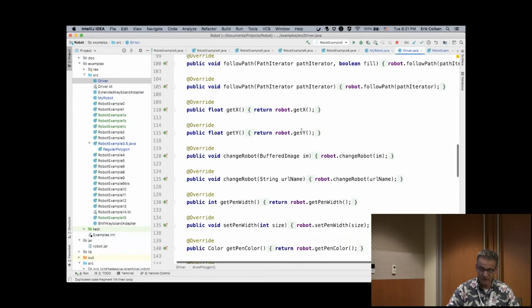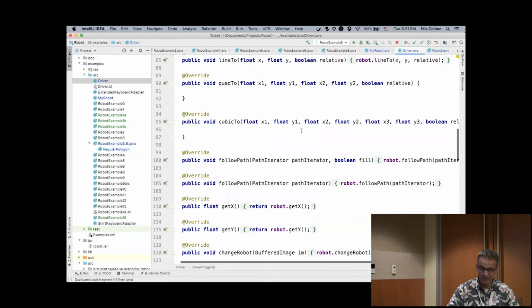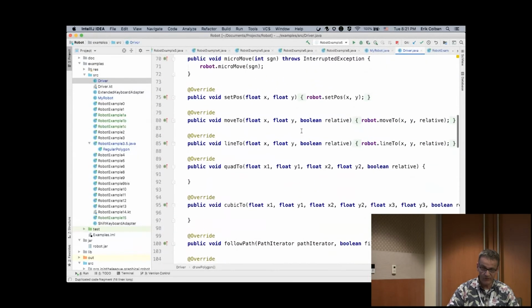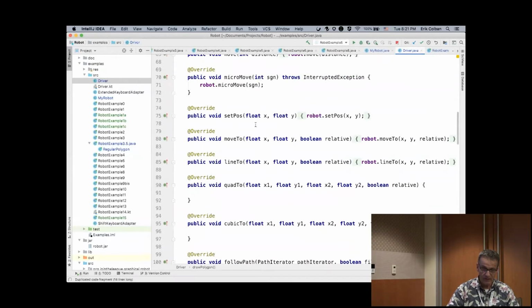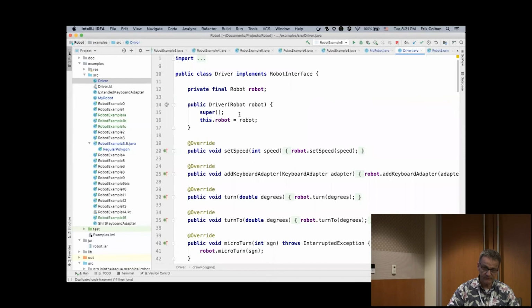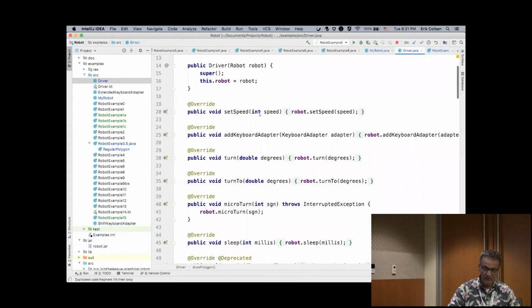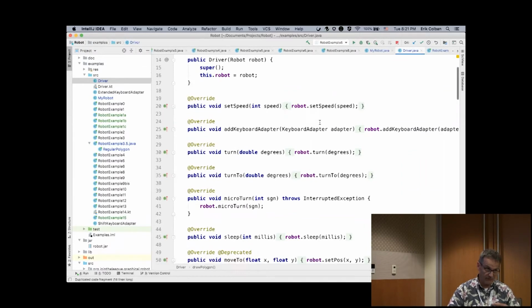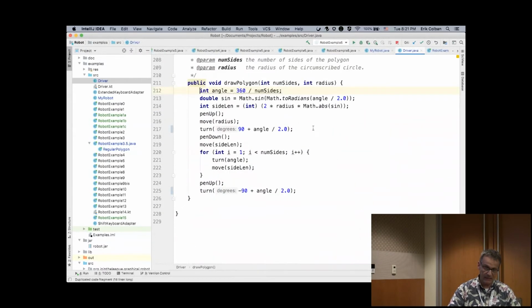Let's go up to the top. So I have my driver, it implements the robot interface, it has a robot, and then it has to override all the methods of the interface, simply delegating them to robot. And at the very end, we add a new method. It's quite tedious. You can't say that Java is really encouraging or favoring aggregation over inheritance.